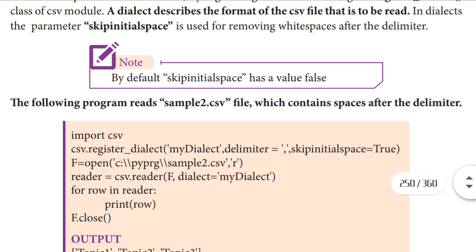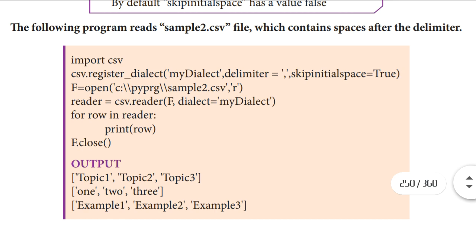So here is one program given. The following program reads the sample2.csv file, which contains spaces after the delimiter. So after the delimiter, that is after the comma, we have a space. If we use skipinitialspace is equal to True, then what will happen is it removes all the white spaces after the delimiter.